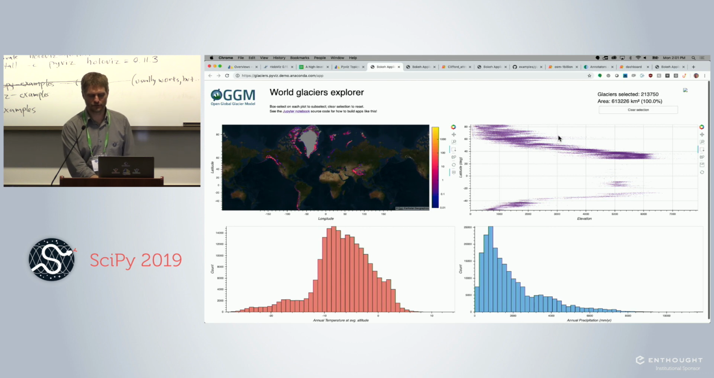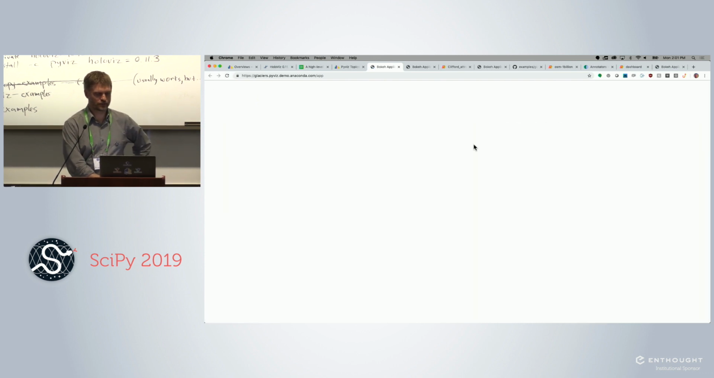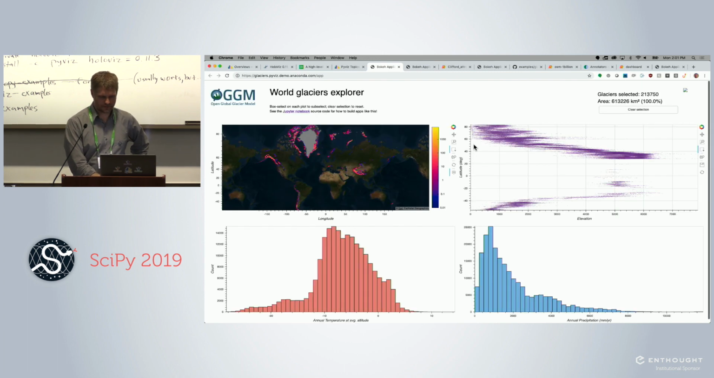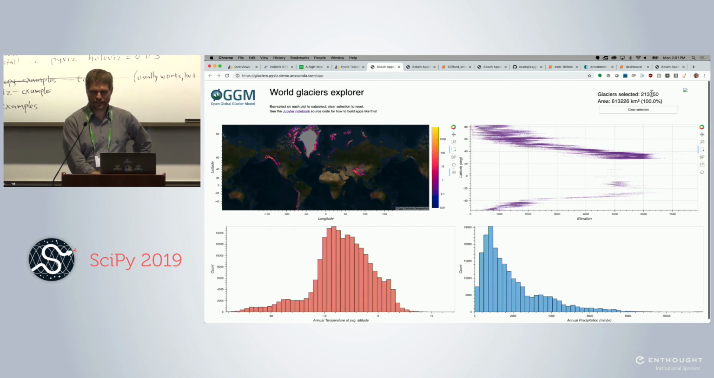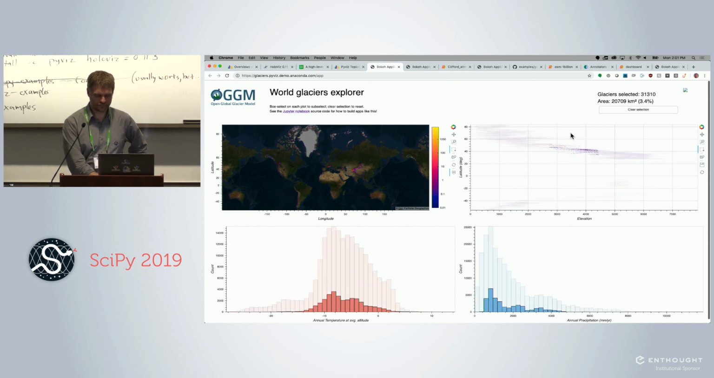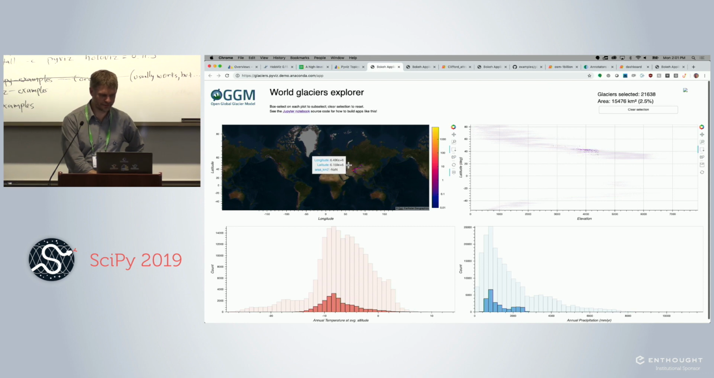Here's an example of something you can do with HoloViz tools. This particular one is exploring glacier data. There are 213,000 cataloged glaciers in the world, and these are their locations. These are the latitude and elevation locations of them. If I want to only look at the ones around Nepal, I can select that if I wish and focus in on that. It's being very slow. Maybe everyone else is downloading stuff for their tutorial at the time.